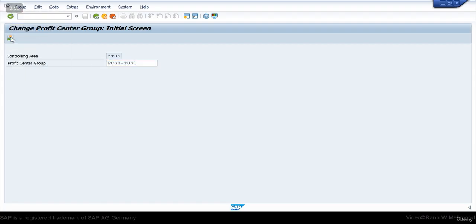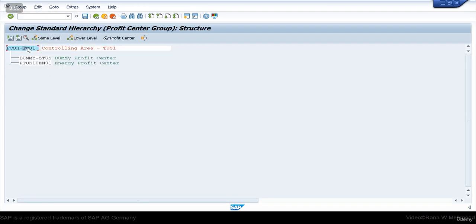Or you can click change and then go to this option. And here you can see that you have one standard hierarchy group, which is the highest level of hierarchy which we created, and under that you have profit center, and energy profit center directly assigned to this highest level of hierarchy. But you do not want that energy profit center should be assigned directly to the profit center, but it should have another group that is utilities.